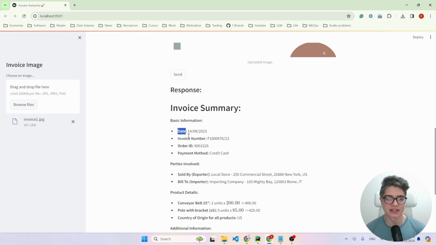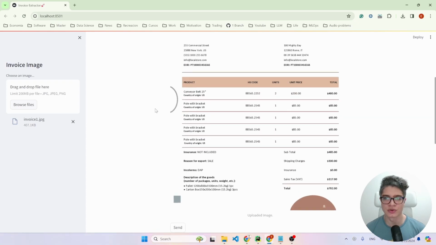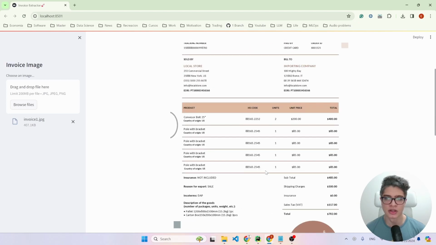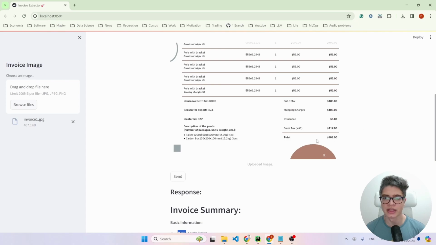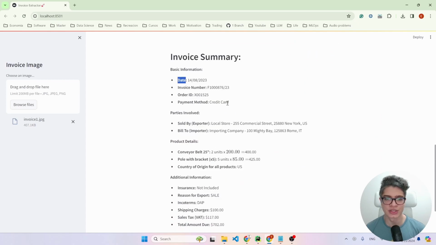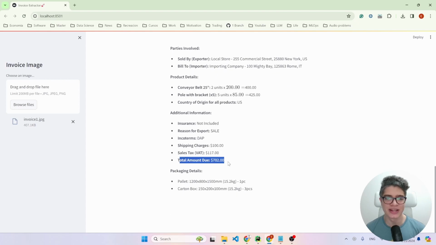We can see the date, that it was the 14th of 2023. Here we can see that the date is correct. The invoice number also looks correct. What about the total amount of the invoice? It was 702. All this information, we can see it here.